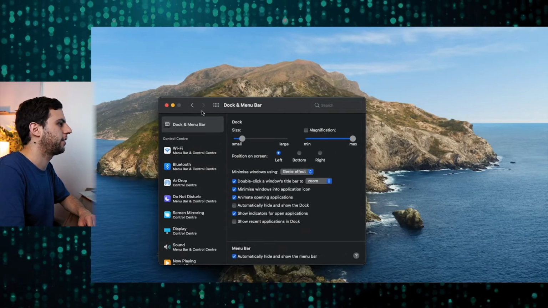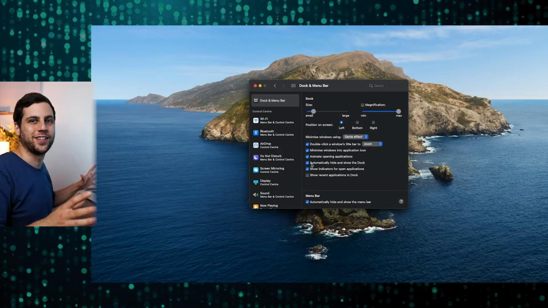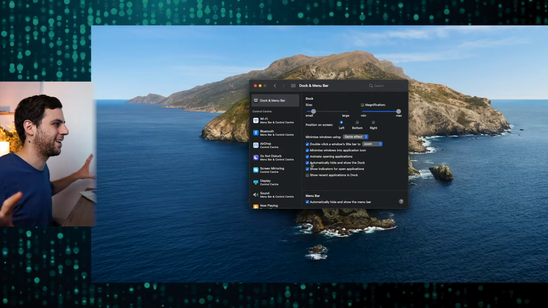So go back, automatically hide and show the menu bar. And now it's just a very nice screen, nothing on it. Beautiful, very minimalistic setup of the Mac.